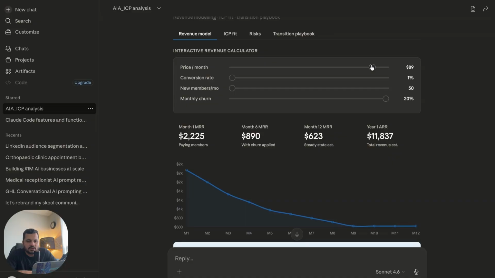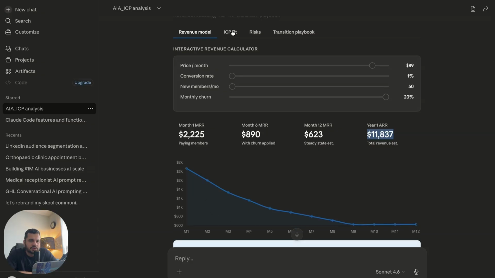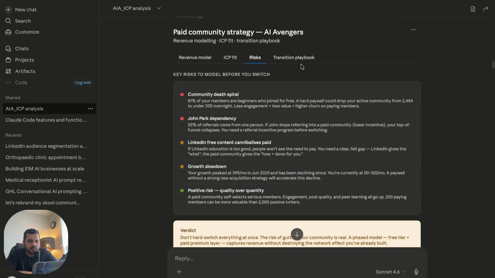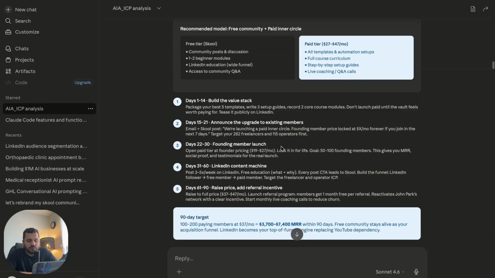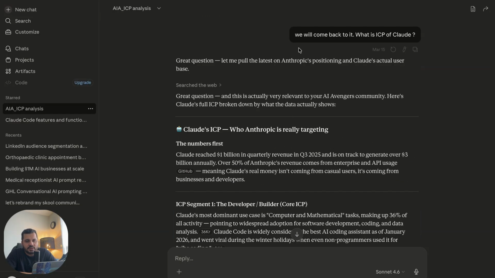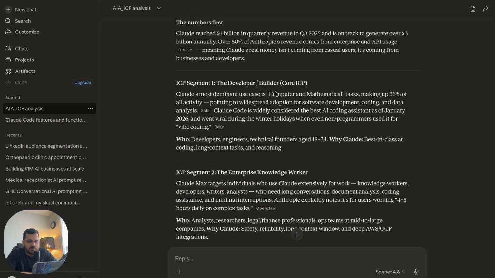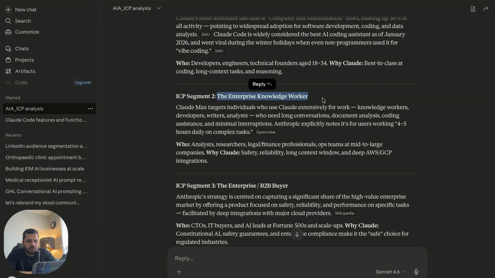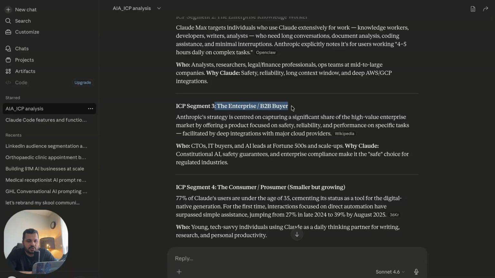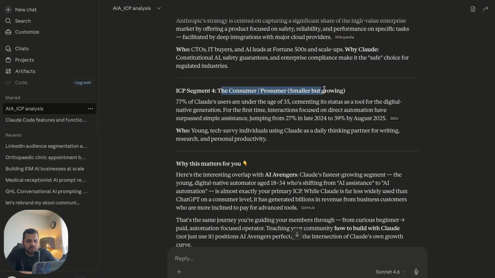Let's say we have $89, which is our current price. See year 1 total revenue, and it is going down by M12. So ICP fit risk, transition playbook. It was a really amazing strategy. Then I asked it, we will come back to it, what is the ICP of Claude? It gives me the developers, the enterprise knowledge worker, the enterprise B2B buyer, the consumer prosumer, smaller but growing.